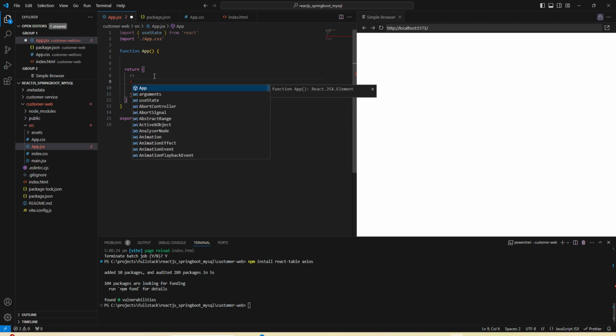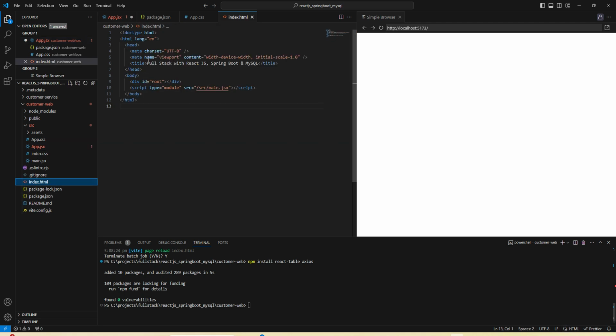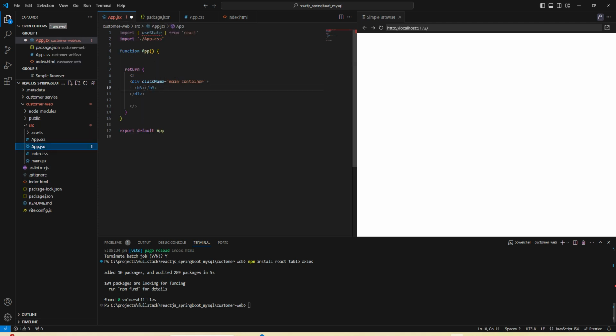Now let us create our component. First of all, we can create our main div, like we can say it's a main container. Inside this, we can add our header, and the header we can copy from here. This is the same, and we can add it here. Next thing, we are going to add our search panel. So we can give class name as search panel.